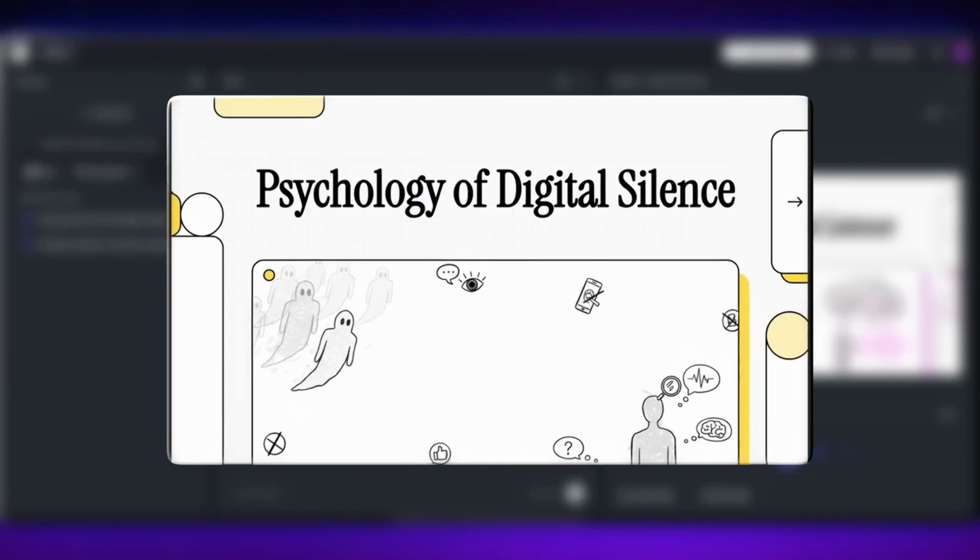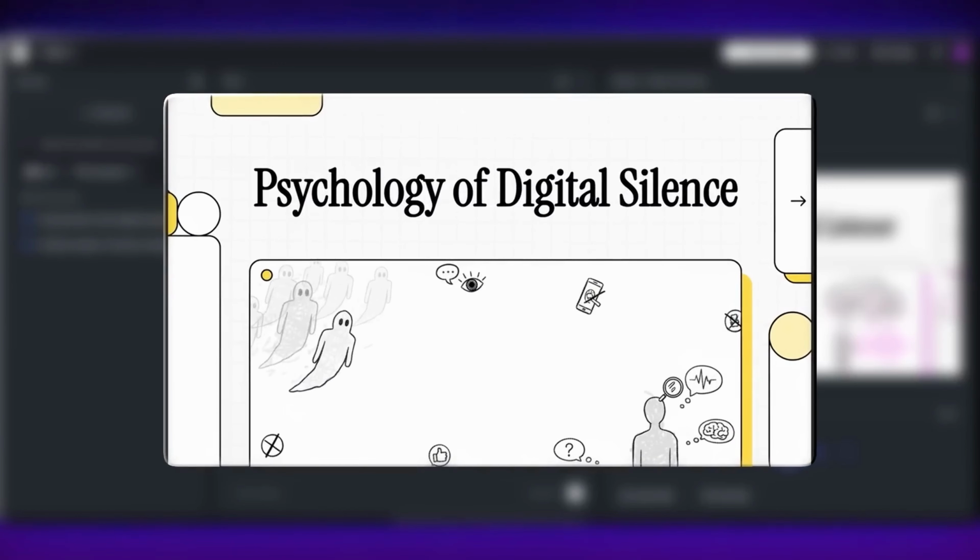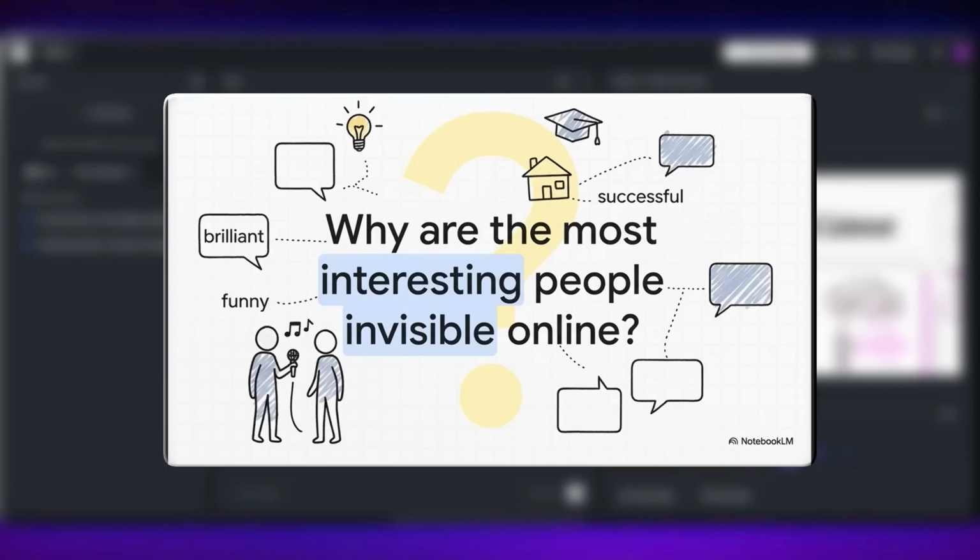You ever wonder about those people who are basically ghosts online? No, I'm not talking about bots. I mean the quiet ones, the lurkers, the people you know who almost never post. We all know somebody like this, right? They're brilliant, they're successful, they're funny.